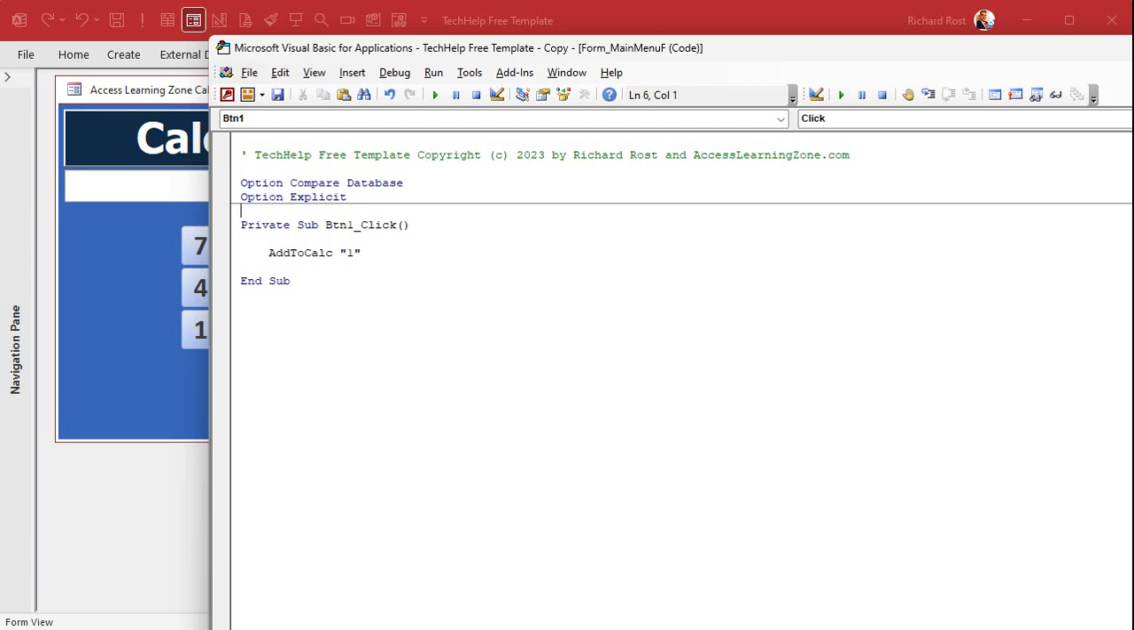So I'm going to make my own function up here. All right, so it's going to be a private function. Private means only this form can use it. Other forms can't use it. They won't even see it. Add to calc. And I'm going to send into it a string of some kind. So S as a string.